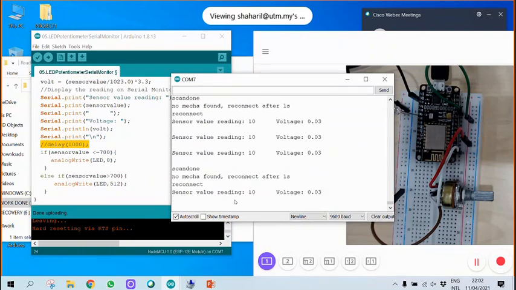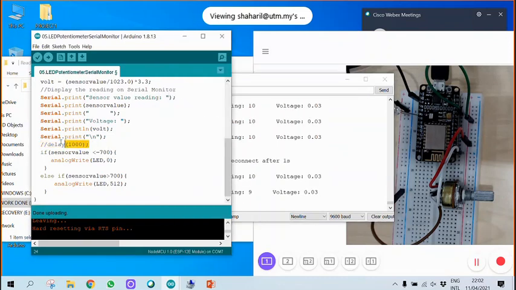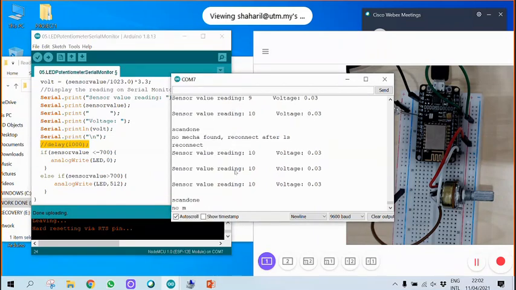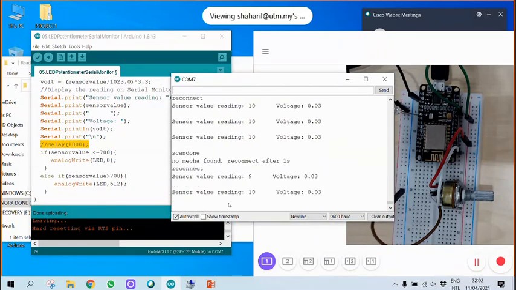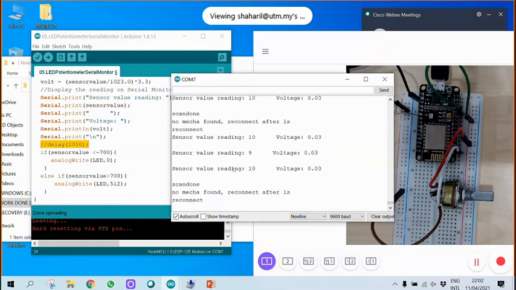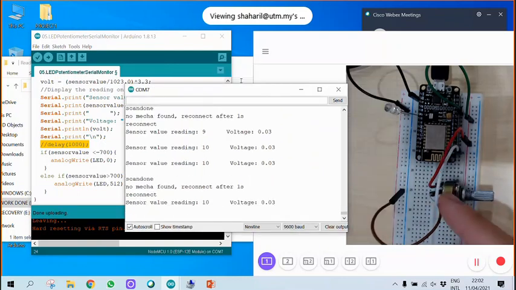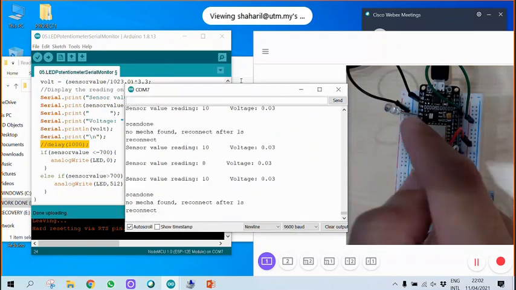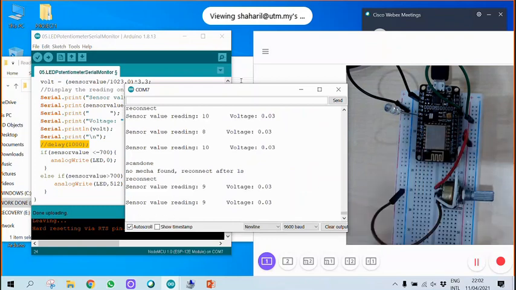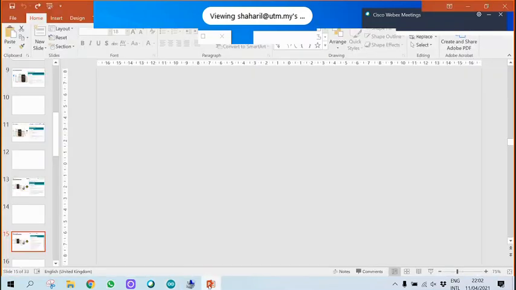Okay, it's okay. Depending on your application, depending on the coding. If you don't put delay here, your data will be banyak, too many, infinity data. This is the way when you want to check what is coming through here to your NodeMCU. So this is the way using the serial monitor.